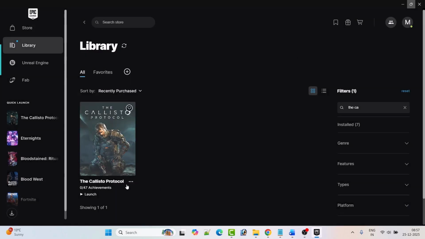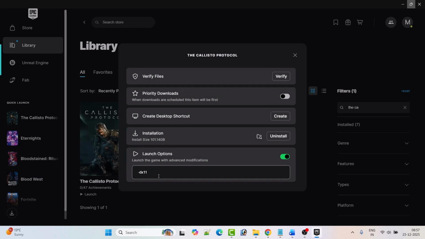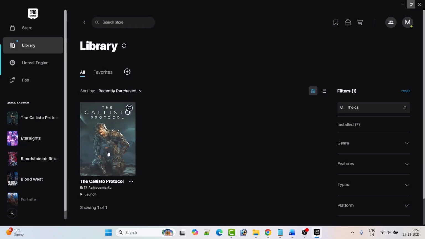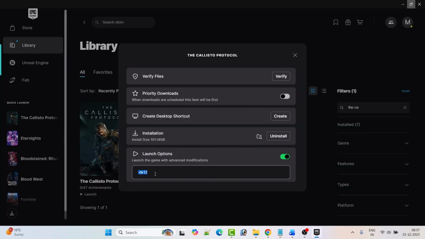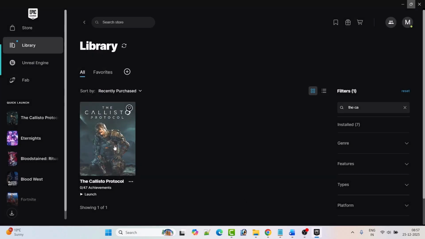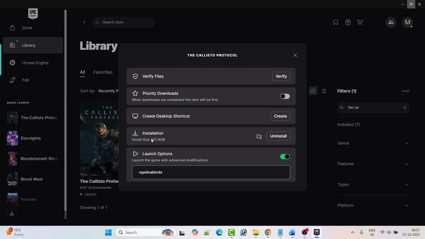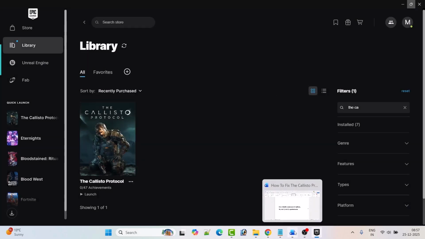If that doesn't work, then again go to the game's Manage and in the launch options this time type -DX12 and then launch the game and check. If it's still not working, then again go to the game's Manage, then copy this code or you can simply type it in the launch options and then go ahead, launch the game and check. If it's still not working, then again go to Manage, remove the launch options, toggle off the launch options and then follow the other fixes mentioned in this video.